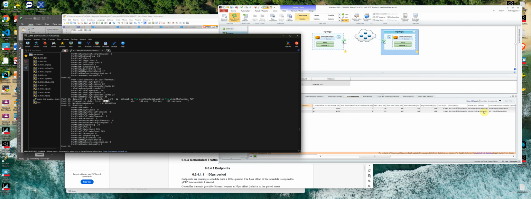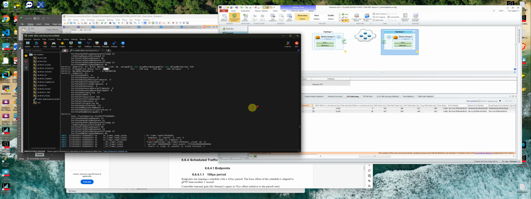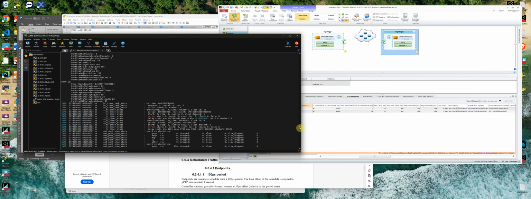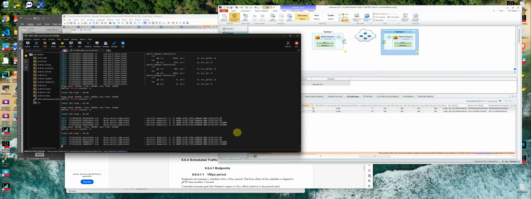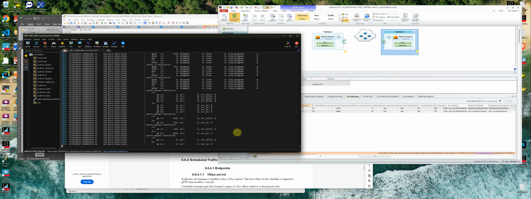You can also see that on the slave side, the master clock ID here is the same as what we are advertising for the master. So the bridge is working correctly. At this point, PTP is resolved, so we can move on to the QBV part.